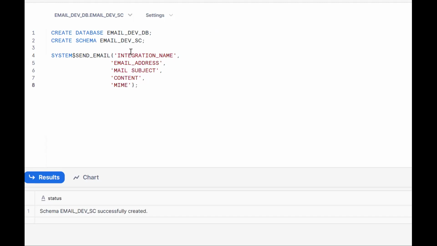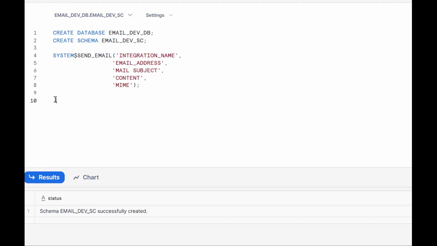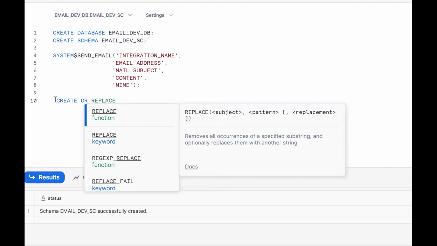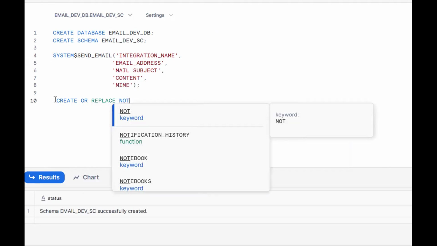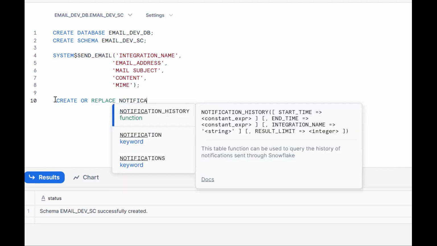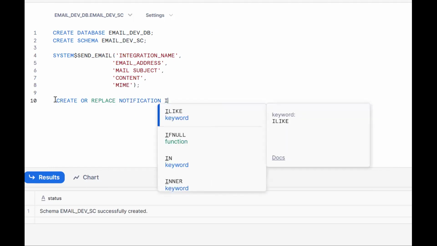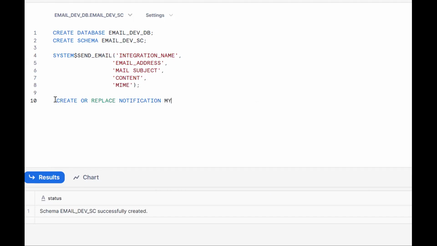Before that, first we should create an integration. That is the main thing. So the first step is you need to create the notification integration. Let me create it. Create or replace notification integration. You can give any name. Suppose I give my mail int integration. So this is my integration.